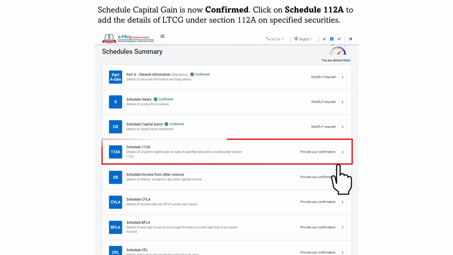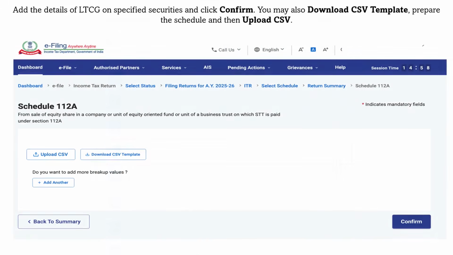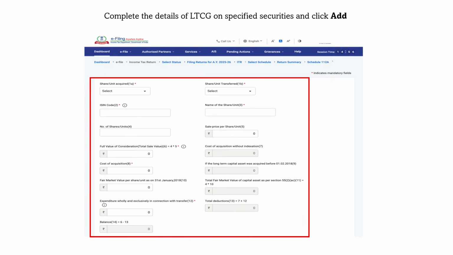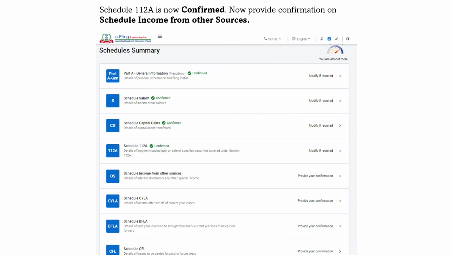Click on Schedule 112A to add the details of long-term capital gains under Section 112A on specified securities. Provide the details of long-term capital gains on specified securities and then click on Confirm. You may also download the CSV template, prepare the schedule and then upload the CSV. In case you wish to provide the breakup values, click on Add Another and then click on Confirm. When you click on Add Another, you are required to provide the complete details of long-term capital gain on specified securities. Schedule 112A is now confirmed.